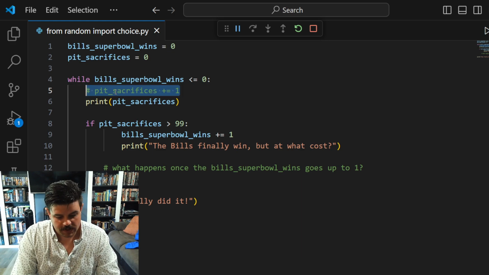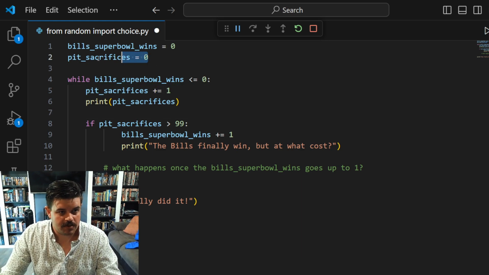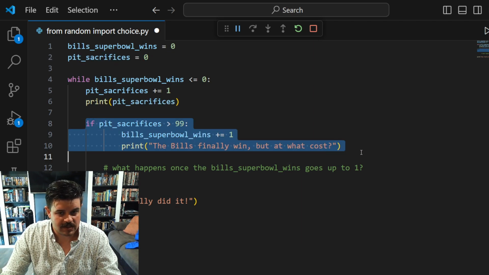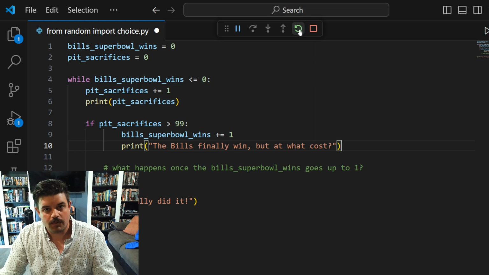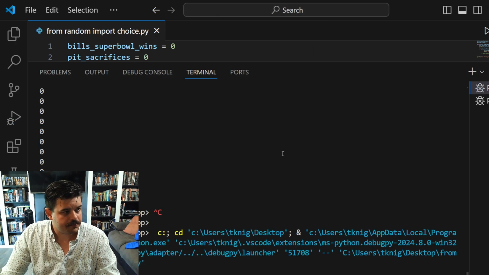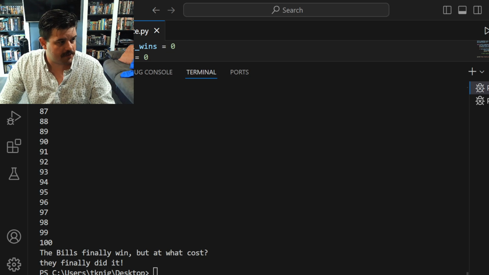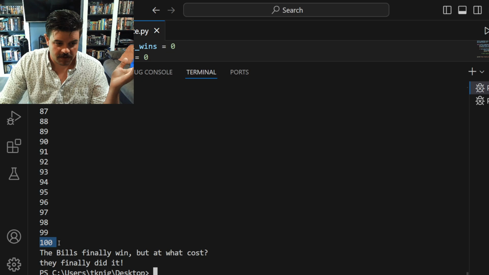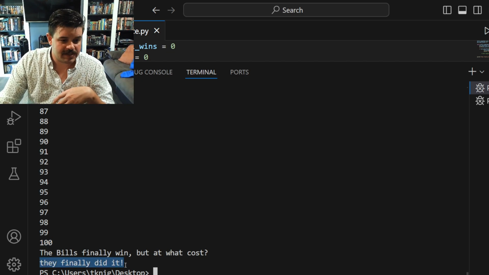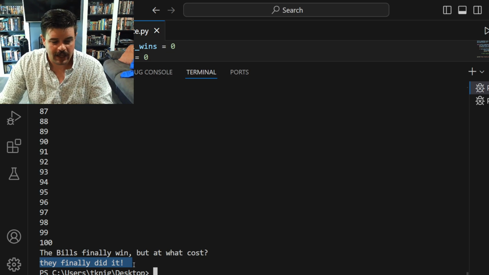But if I open this line up and I start changing what this value is, it will allow the code to access this condition now. And we'll rerun it. It's going up, and it's maybe a little bit hard to see. We're going to banish me to the upper left corner again. And now at 100, remember 100 pit sacrifices, the Bills finally win their Super Bowl, and we're able to access that line beyond and after the while loop that says they finally did it.